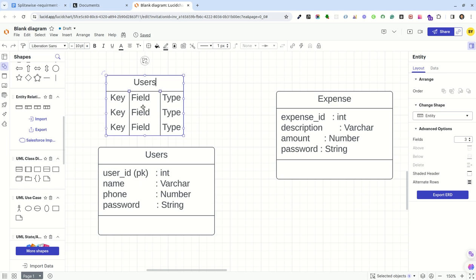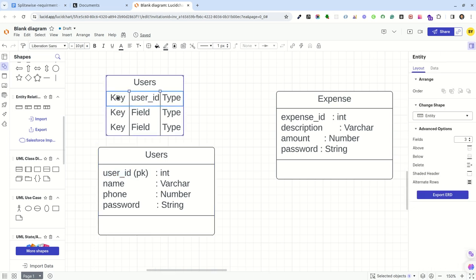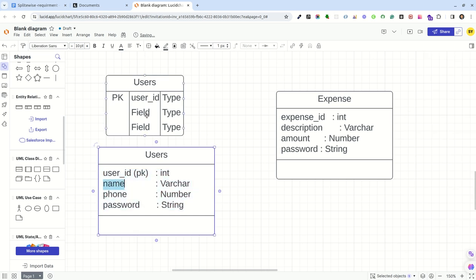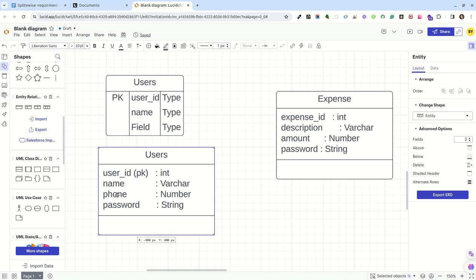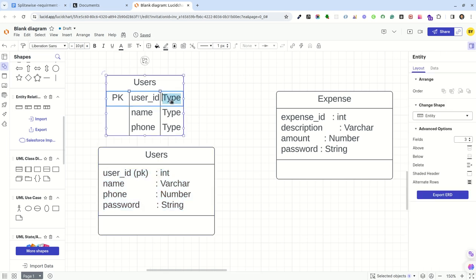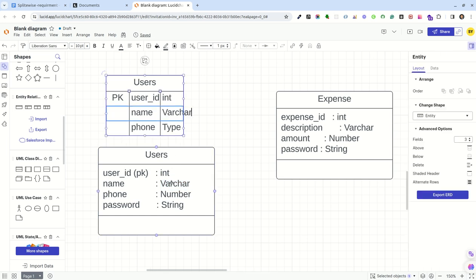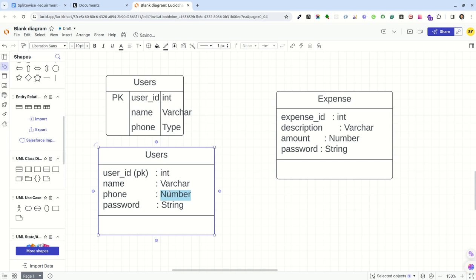User, and we are keeping user ID because we have to write many keys, so keys is required here. We simply write pk. Here we do not write any key, we'll remove it, and we just copy. I will do it very fast, don't worry. Name and the phone number here. Okay, and the type we have an int and varchar, and the number type is there or not, or int we can take it, I don't know.